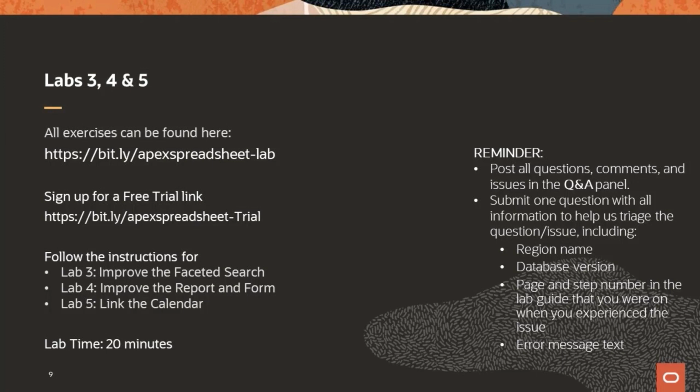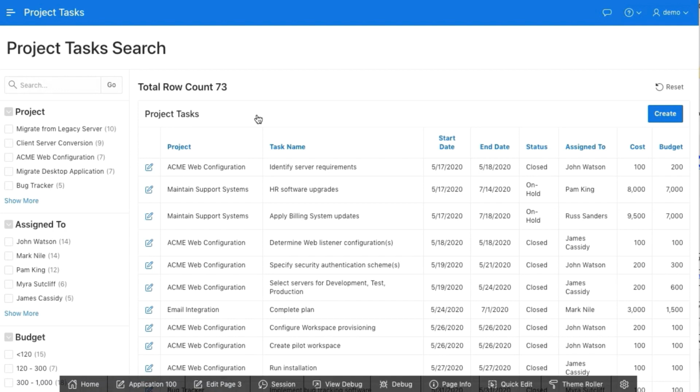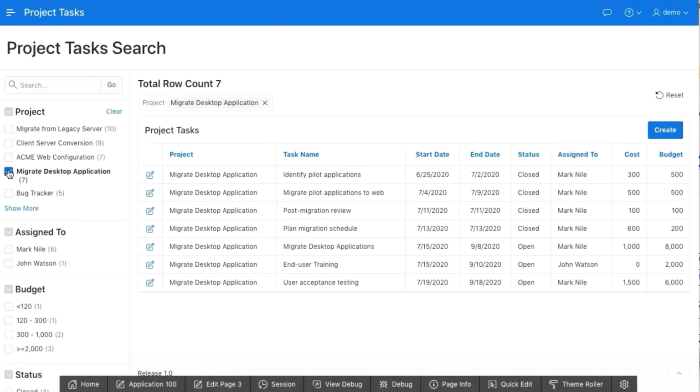For those that want to follow along, we'll show you a quick demo on how to modify the faceted search, report, and form, and link the calendar. If you don't want to follow along, please feel free to follow the lab guide and work on these exercises at your own pace. On the left-hand side of your new Apex app called Project Task Search, you'll see several facets or filters that you can use to narrow your search.